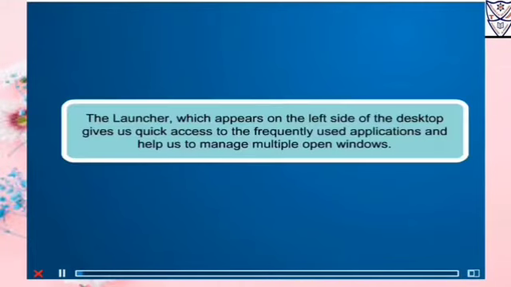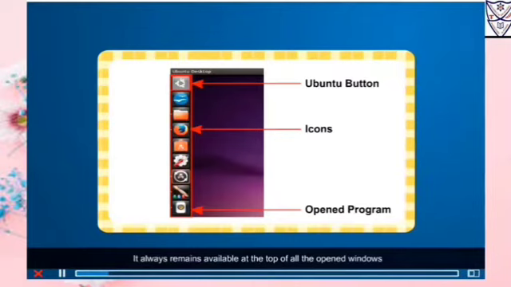Customizing the launcher. The launcher, which appears on the left side of the desktop, gives us quick access to the frequently used applications and helps us to manage multiple open windows. It always remains available at the top of all the open windows so that it can be accessed at any point of time while working with any of the applications. But Ubuntu gives us the options to make changes in these default settings like this.